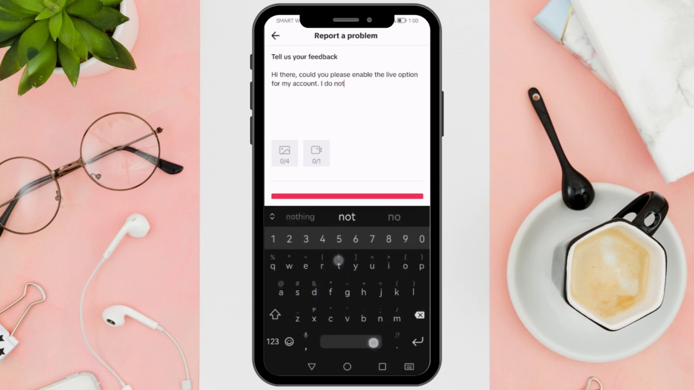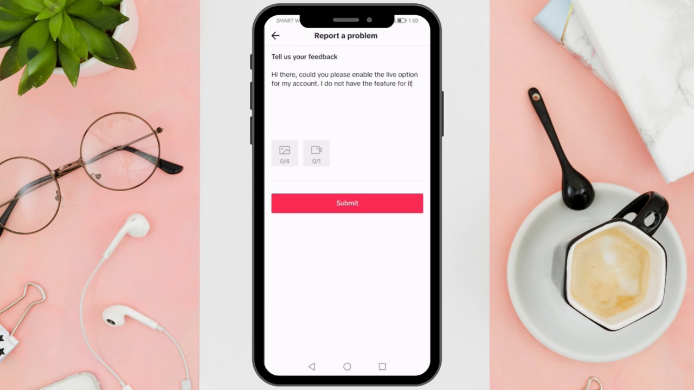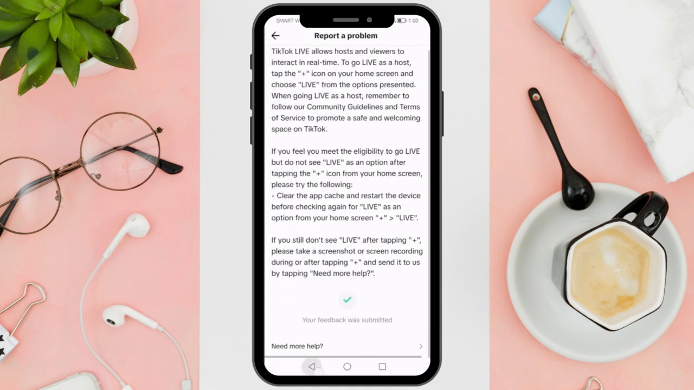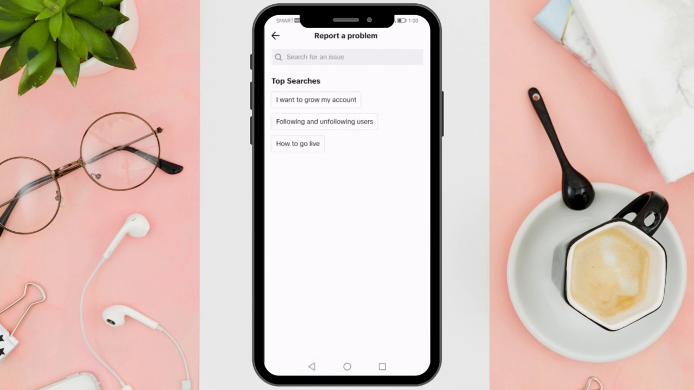After submitting the feedback, you'll receive a confirmation message stating that your feedback has been submitted. Now, you just need to wait for TikTok's response. They will review requests and let you know whether they can enable the live feature on your account. Take note to just be patient.